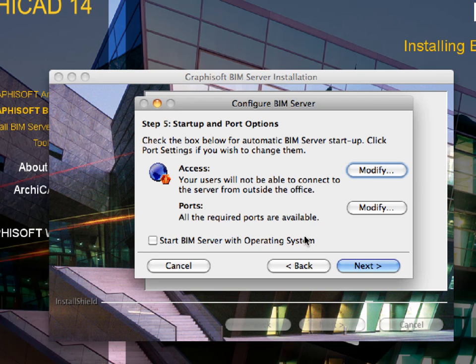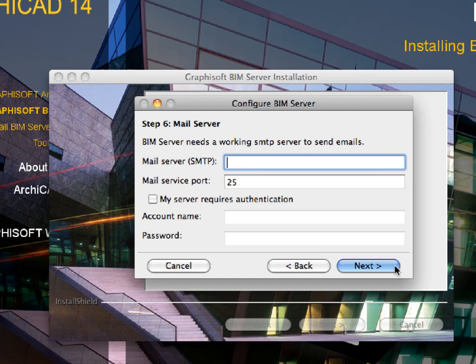Make sure to check the Start BIM Server with Operating System checkbox to start the BIM server as the operating system starts. We will need the BIM server to run continuously as we complete the chapters of this interactive training guide. Click Next to proceed.